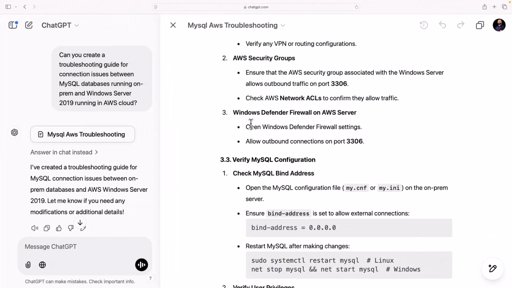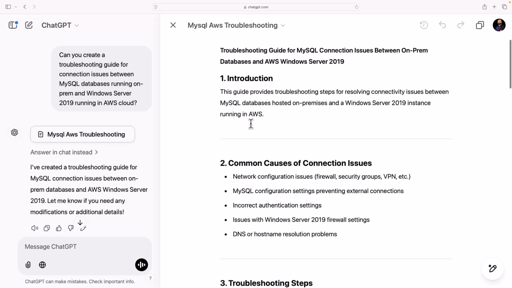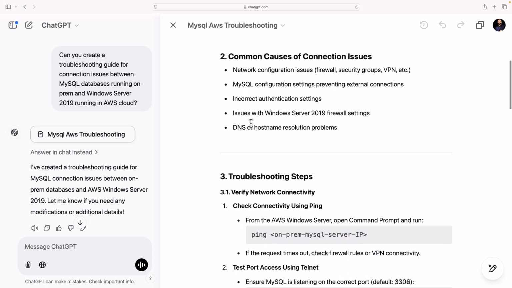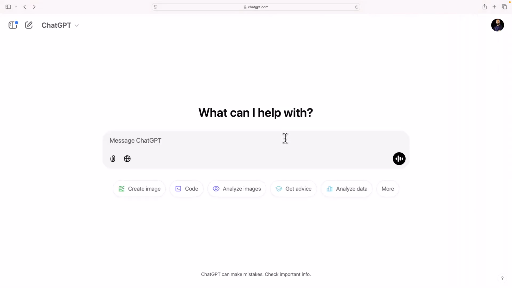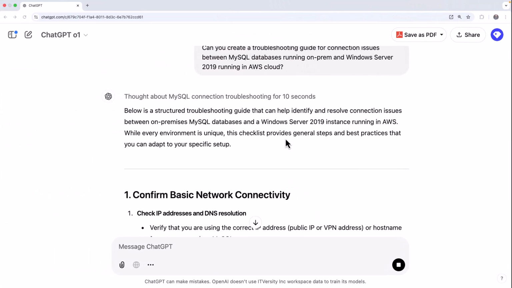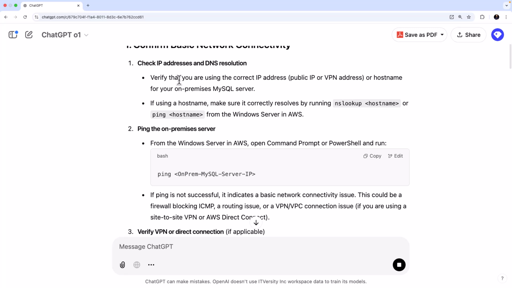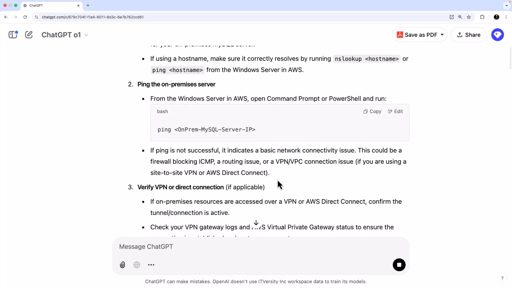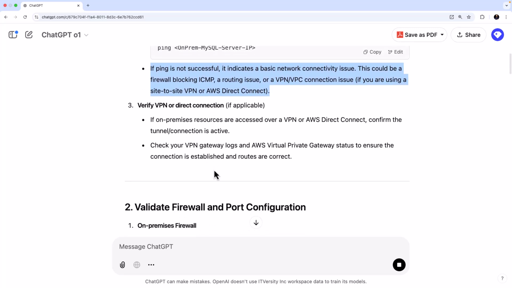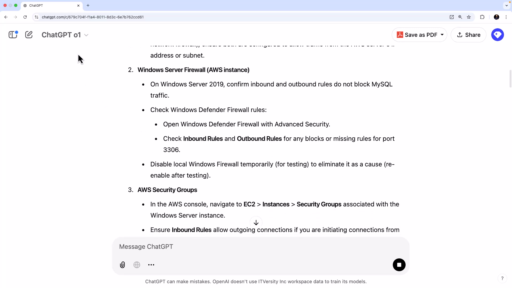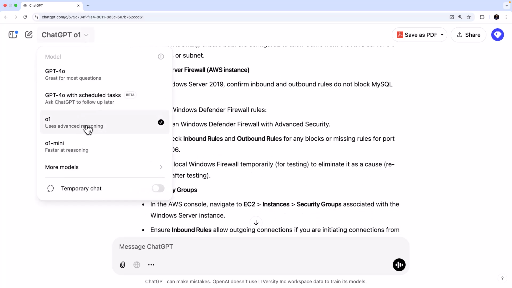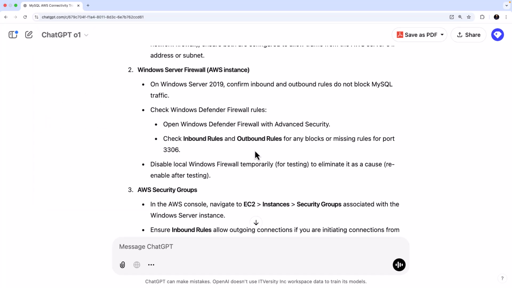And if you compare them, for example, this is the free version. It basically says the common causes of issues are this, and you just have to ping and telnet and so on. But if you go here, this is the paid version. It basically starts with IP address and DNS resolution, and the ping output is much more refined, and you have more steps because it has thought through all these things. So o1 is a model that uses advanced reasoning, and this is available only in the paid version. So one huge difference is the access to the models that you have in the free and paid version.